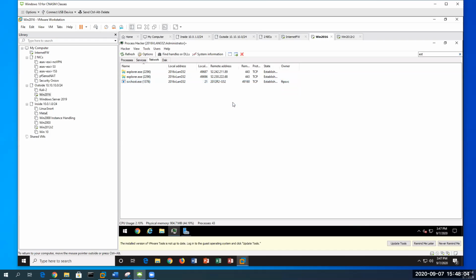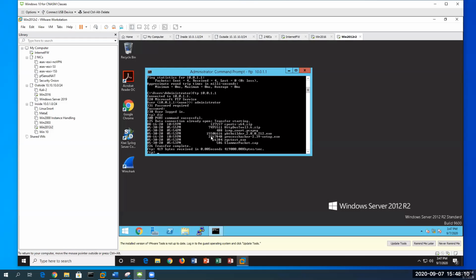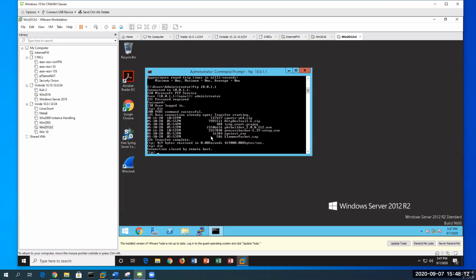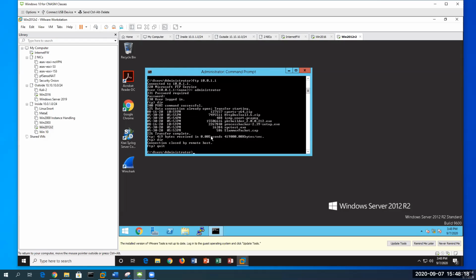So let's close it. Once you close that, if you go to Windows 2012 and do another DIR, it's going to tell you the same thing: the connection has been closed by a remote host. So let's exit it out. So this is the first part of what we have done with the CurvePort.